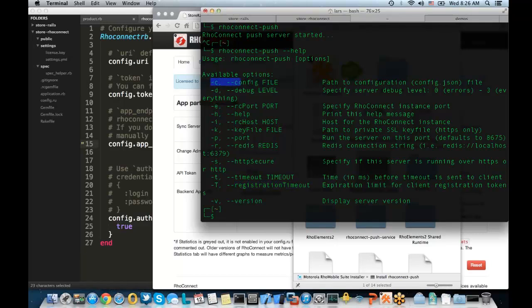And you can also put all of these options into a configuration file if you want to. For example, in production, you'd want to dump all these settings into a configuration file, and then you can start up the server, passing in that file.